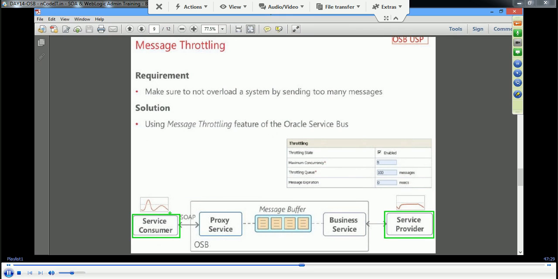If you don't have an OSB, you may have failures. If a customer or the consumer application is directly invoking the server application, you may have a problem.